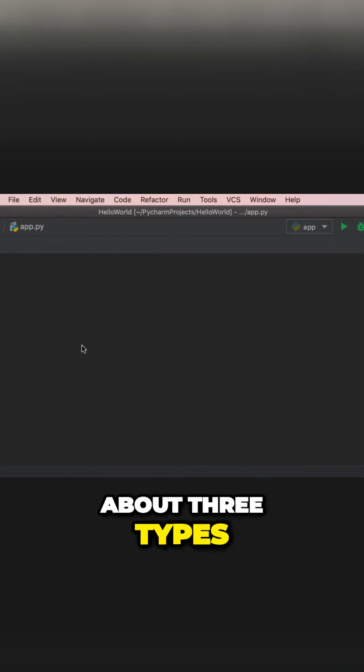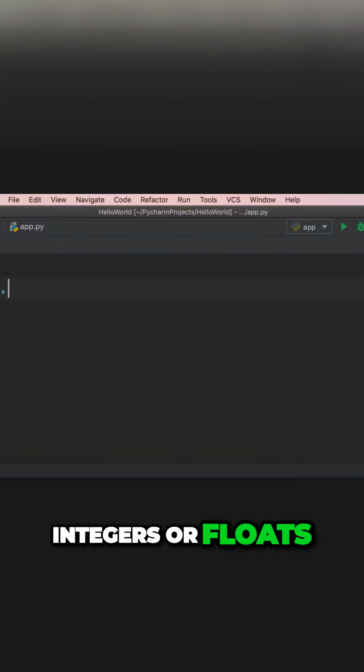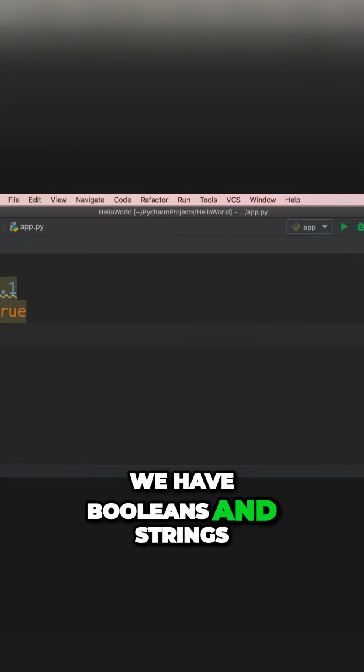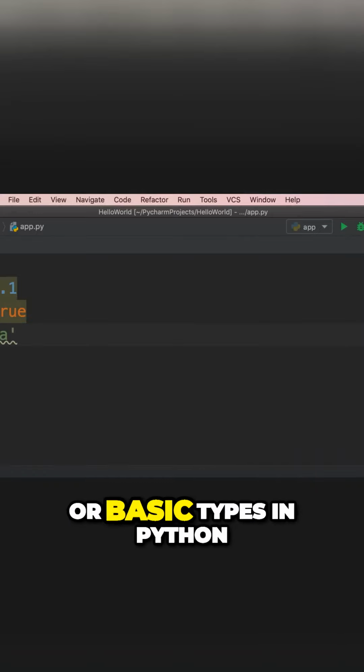So you have learned about 3 types of data in Python. We have numbers, which can be integers or floats. We have booleans and strings. These are what we refer to as primitive or basic types in Python.